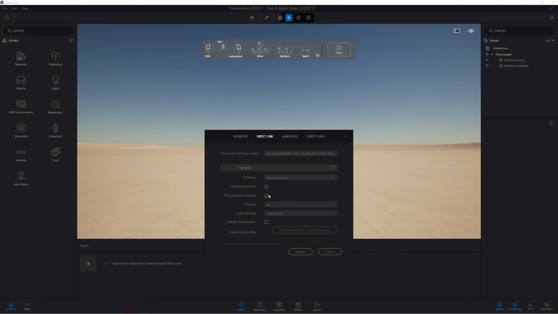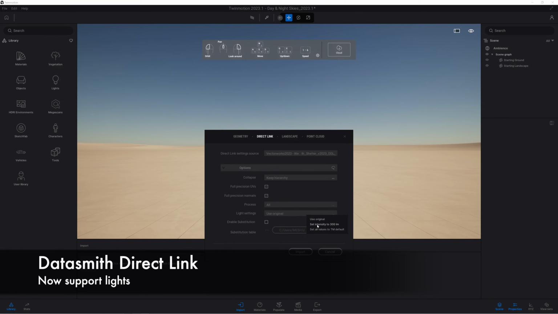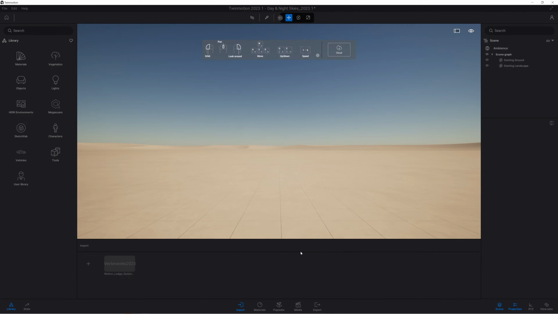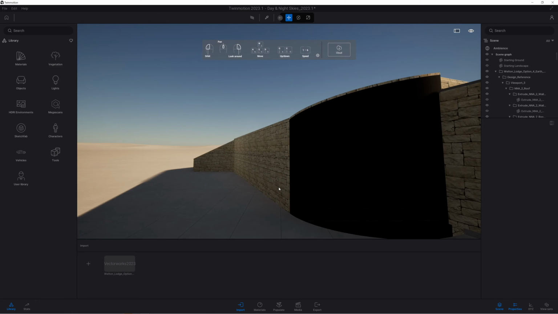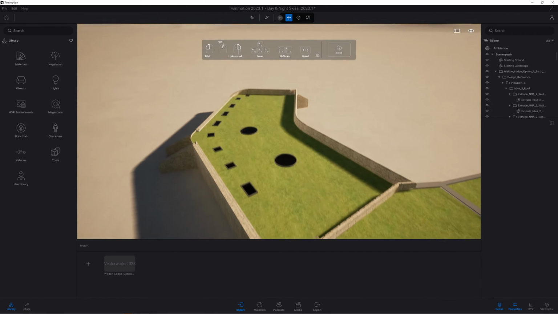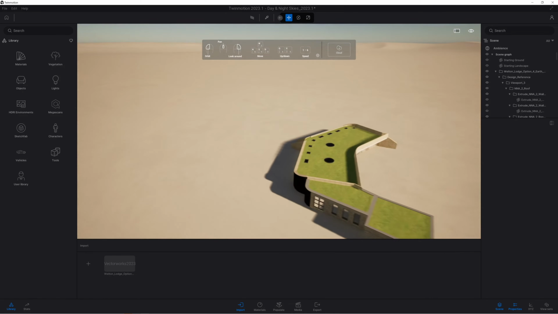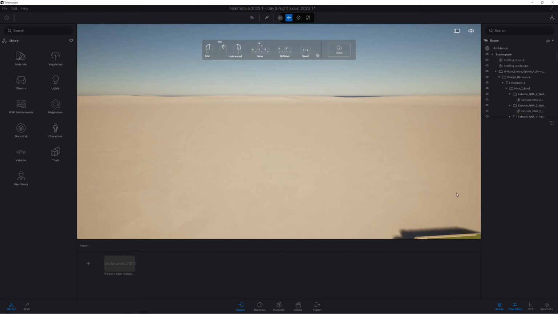There's a couple of new options here. I'm not exactly sure what these do, but I do know there's a very nice new light setting. So I'm going to bring that in and set those default intensities to 300 and see what happens. Okay, so let's go ahead. Let's click import. Now the direct link is processing. The nice thing is with the new interface on Twinmotion, the building should land right in the middle of the scene, as you can see. So that looks really cool.